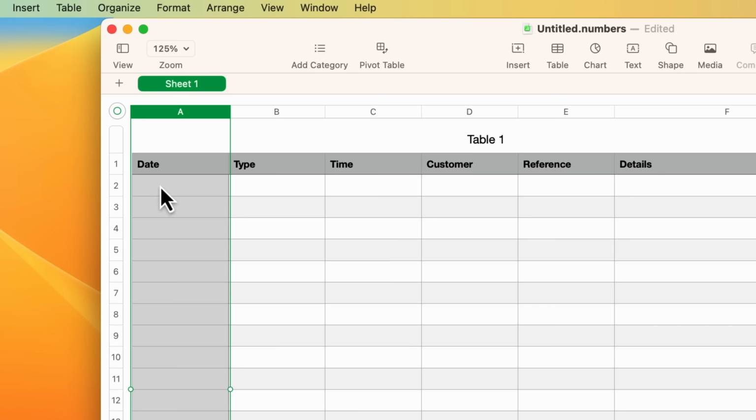So I'm going to go over to the first cell in date, and I'm going to type in today's date, and it is October 21st. If I hit return, it should reformat this to the format I specified, which is the short form of day, month, and year. And there we go. Today is Saturday, October 21st, 2023. That's all we have to do for date.